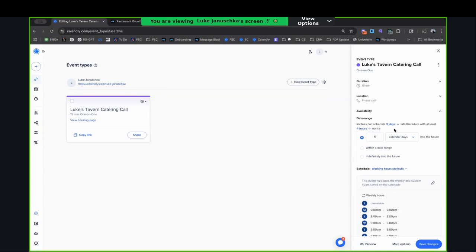They book too far in advance, they're probably not serious about this, and they'll no-show your meeting. Okay, it's going to be a waste of time. So just allow people about 5 days to book. And then this notice right here, where it says 4 hours notice, this is basically how much time do you need as a notice of someone scheduled a meeting with you.